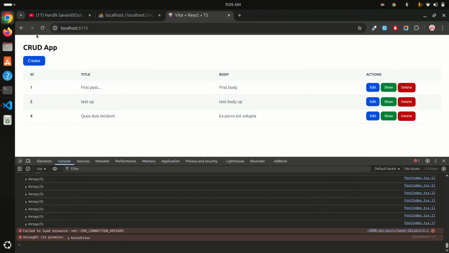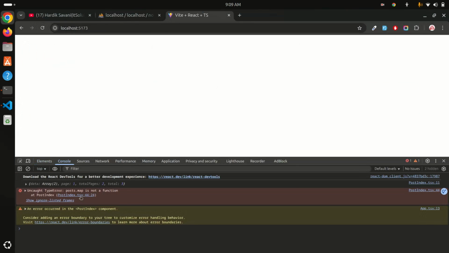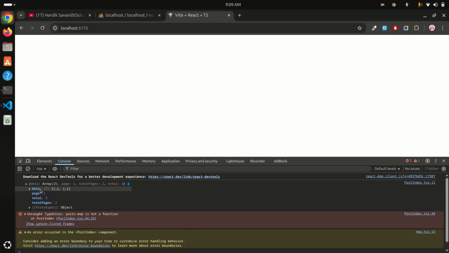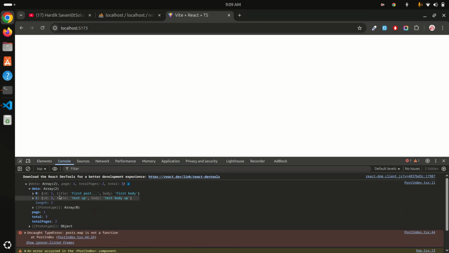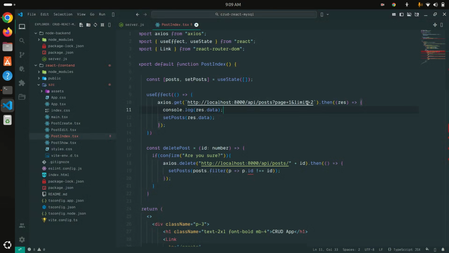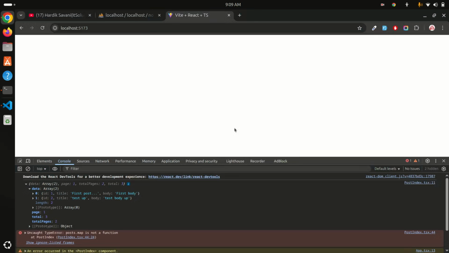Just refresh it, and you can see that post.map is not a function, because we are checking the console log. You can see that inside the data I'm going to get the 2 records, because you can see that limit we have set 2. And you can see that total records is 3, total pages will be 2, because on the first page there will be 2 records, and on the second page we have just 1 record, and current page is 1. So that means our response is working, like our API is working perfectly fine.